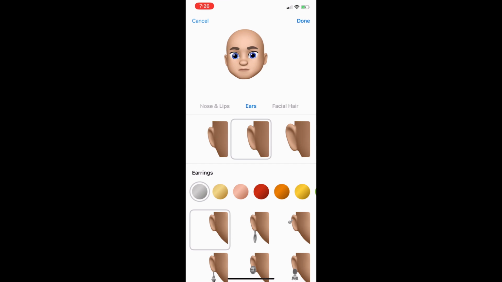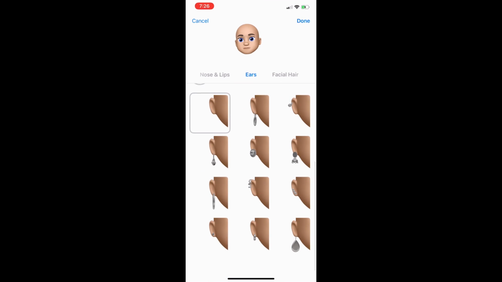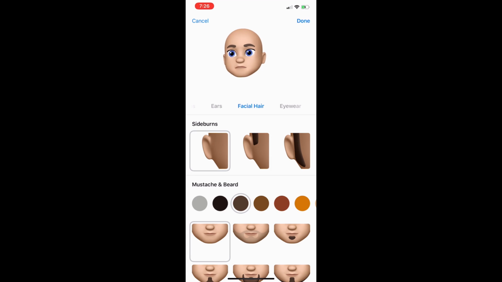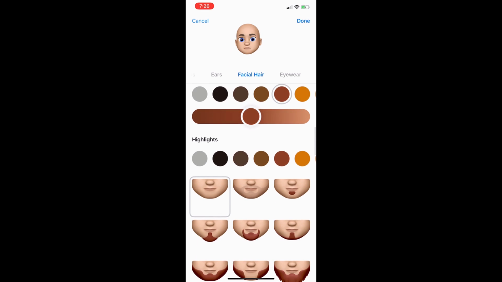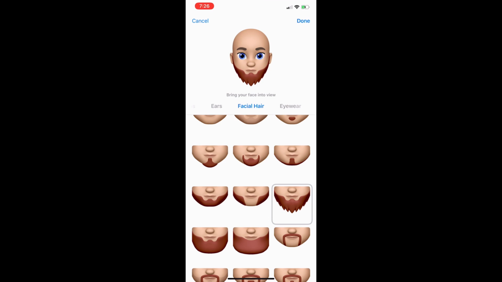Step 10. Select Ears in the list of options along the top of the screen. First, select your ear type and then select any earrings you want to add to your Memoji. Step 11. Choose Facial Hair. Choose whether or not to add sideburns to your character in the first section. You can choose to either have simple sideburns or full-on mutton chops. Next, you can opt to add a mustache or beard.